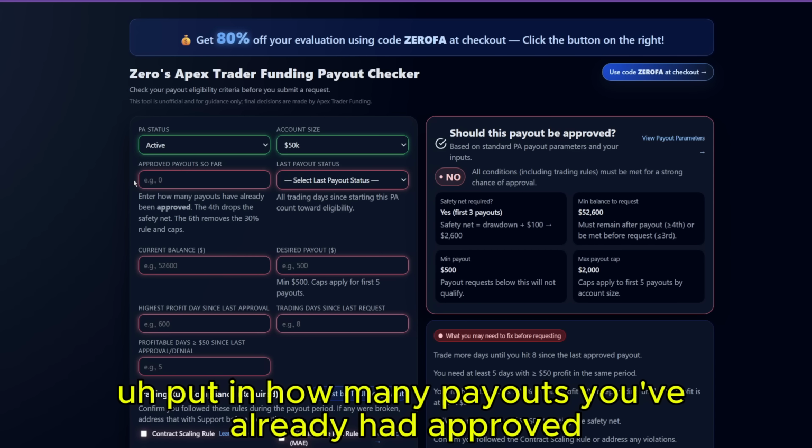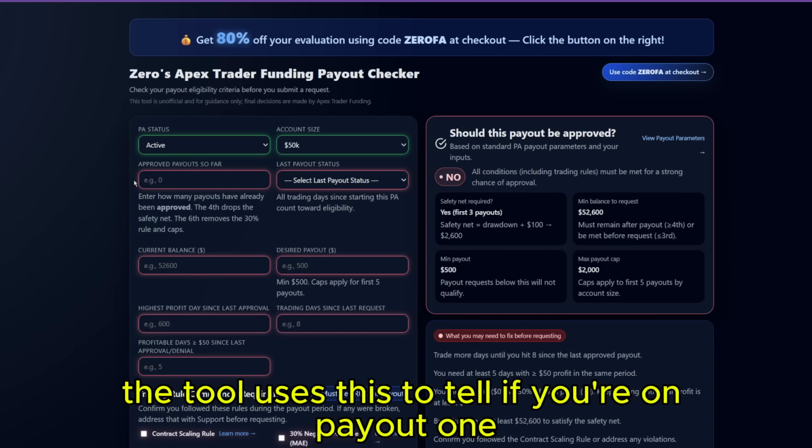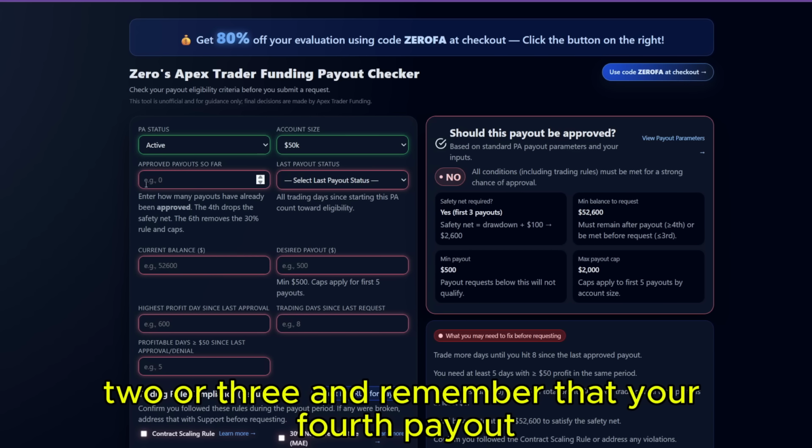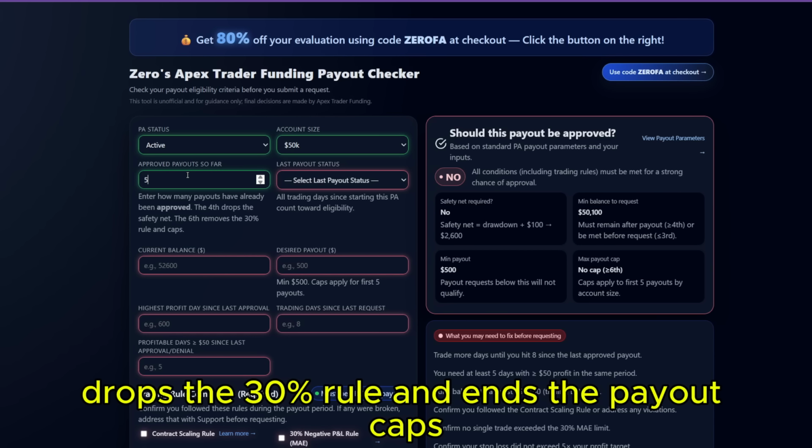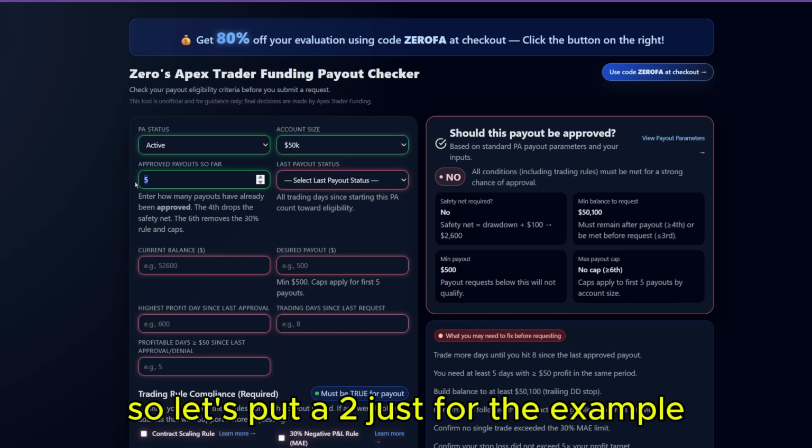You need approved payouts so far. Put in how many payouts you've already had approved. The tool uses this to tell if you're on payout 1, 2, or 3. And remember that your 4th payout drops the safety net. The 6th payout drops the 30% rule and ends the payout caps. So let's put 2 just for the example.